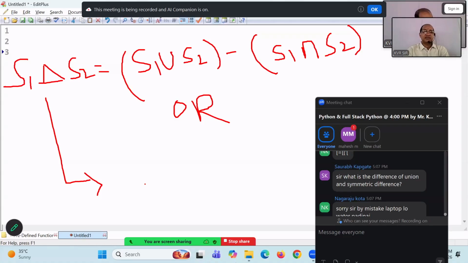What is that? S1 minus S2. Find S1 minus S2. Which elements will come because of that? S1 minus S2, which elements will come?